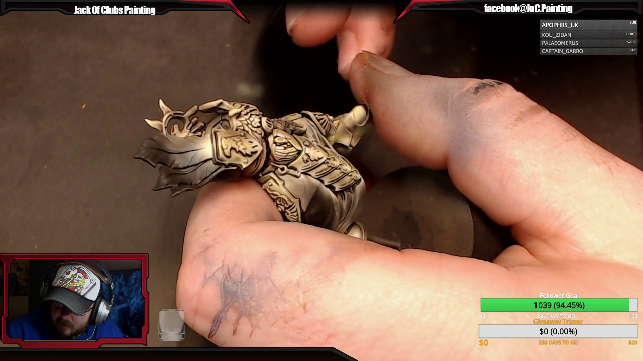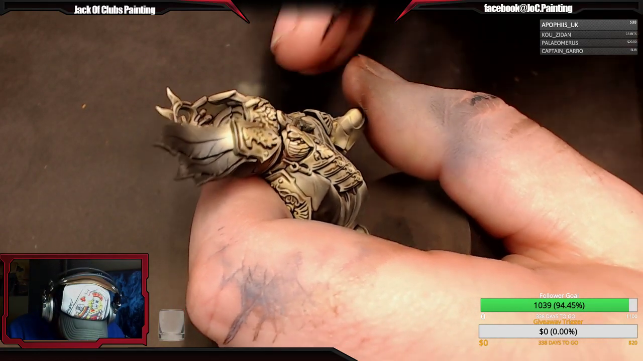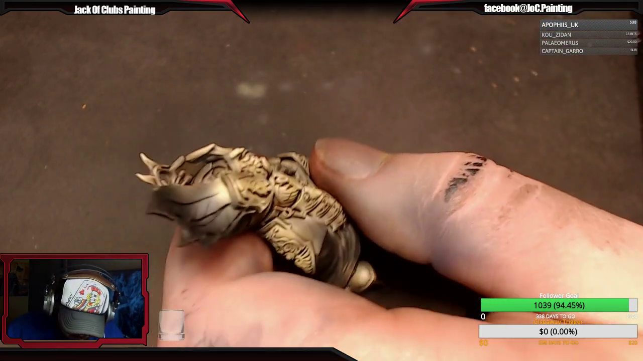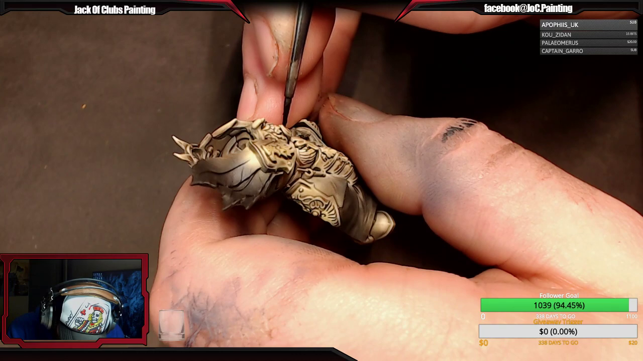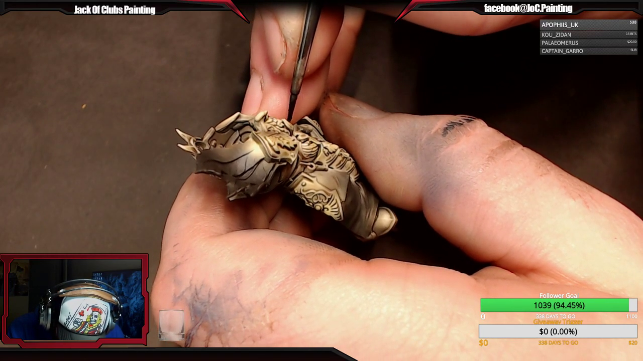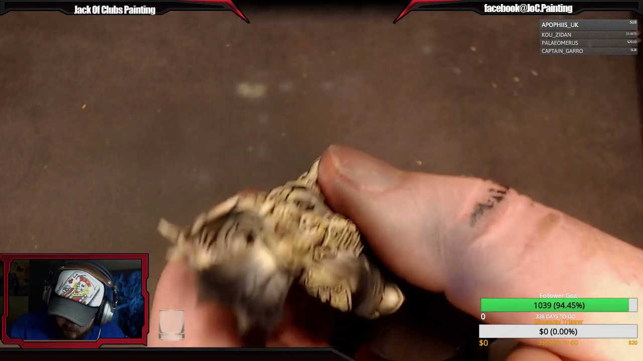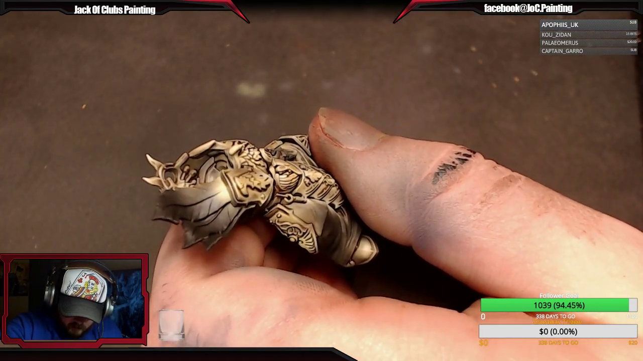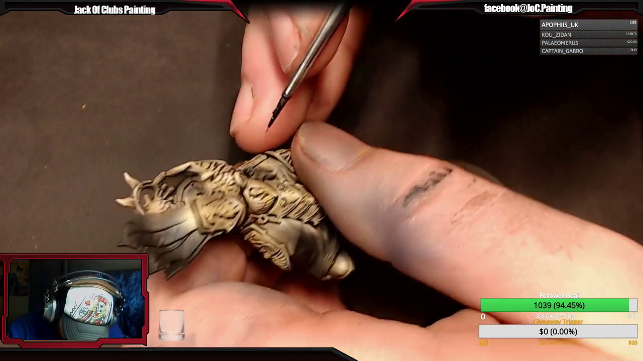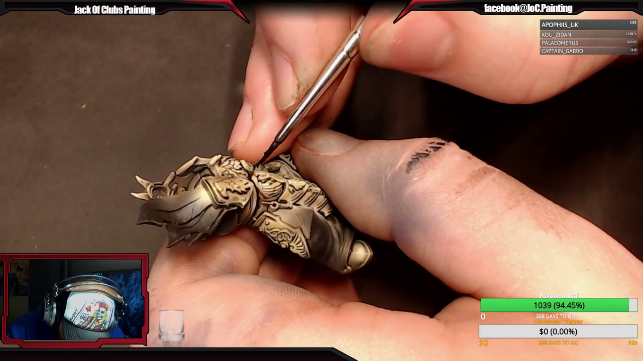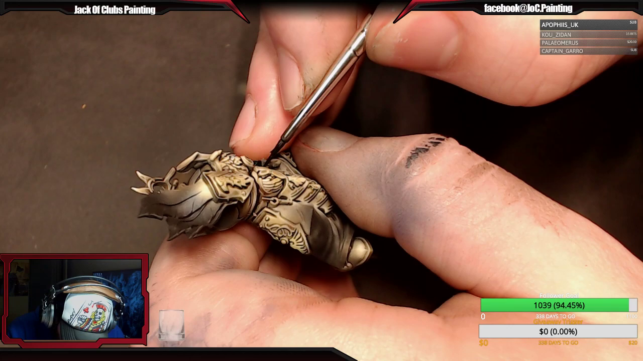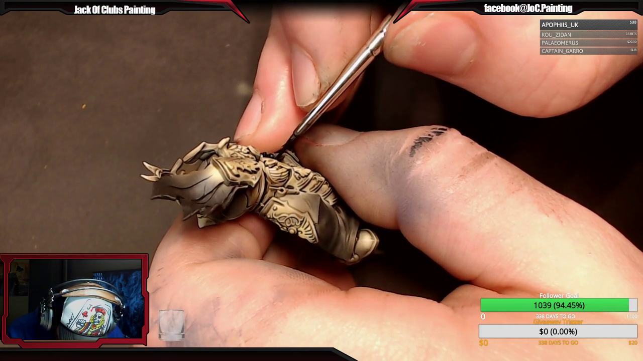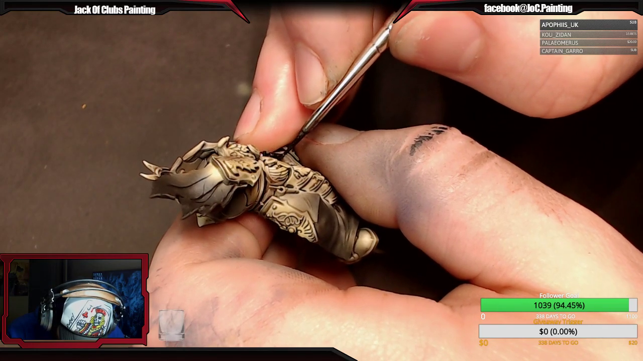Let's see. Matt Ahrens, what's up, man? Yeah, this was Beastial Brown over black. Then I was going to use Flash Gitz Yellow, but I got this new paint that I ordered from Sloe Fuse called Golden Yellow, which was really pretty. So we went with that instead of Flash Gitz. And then just little spot highlights with ivory, and then a gloss coat, gloss wash.